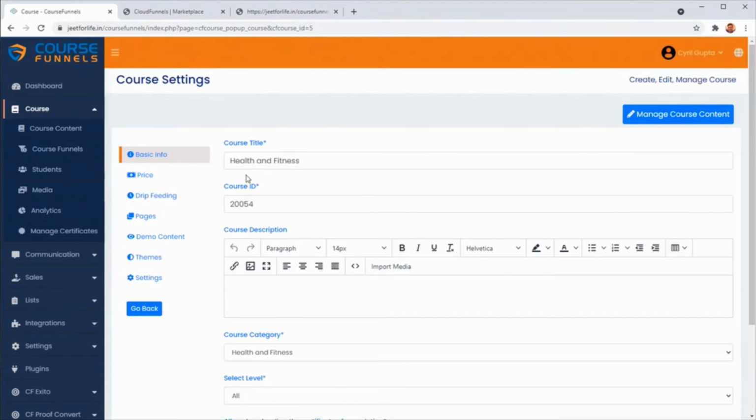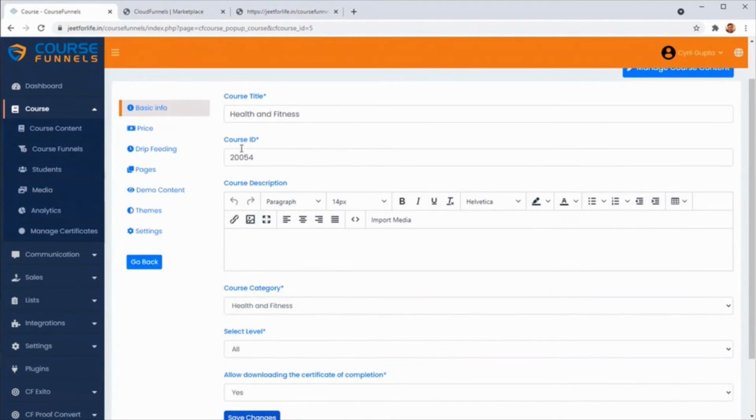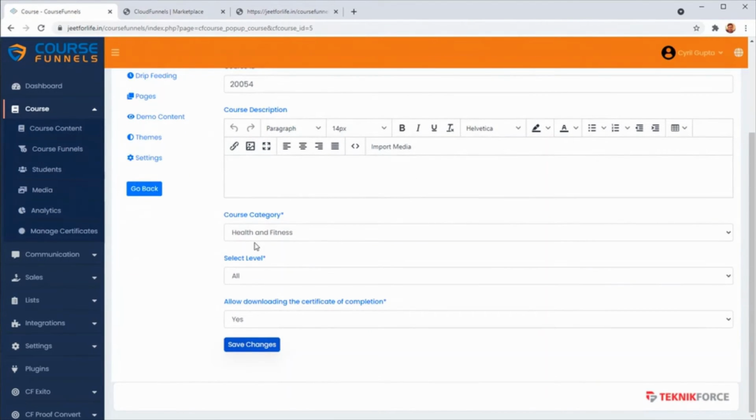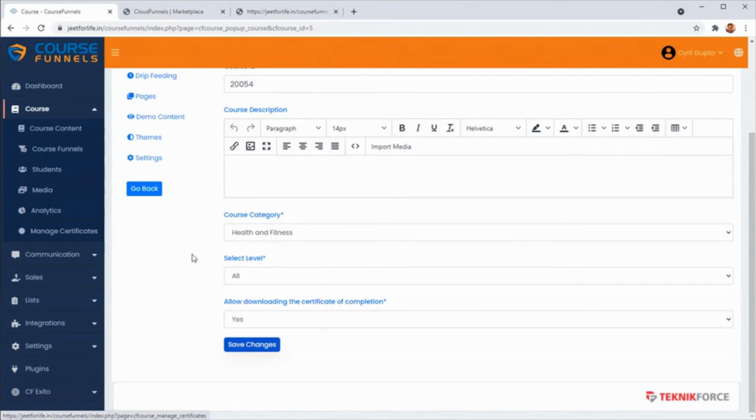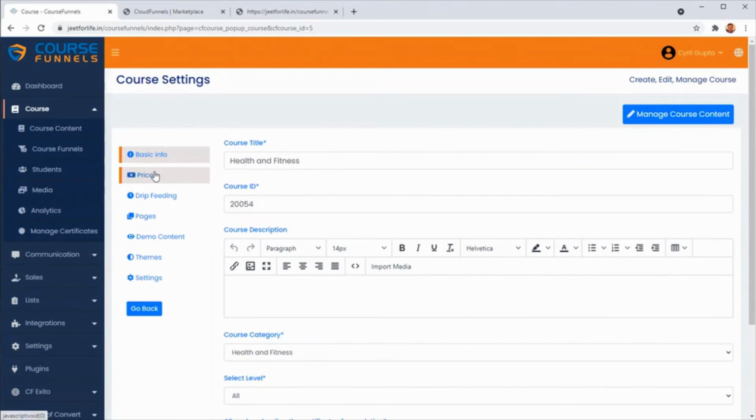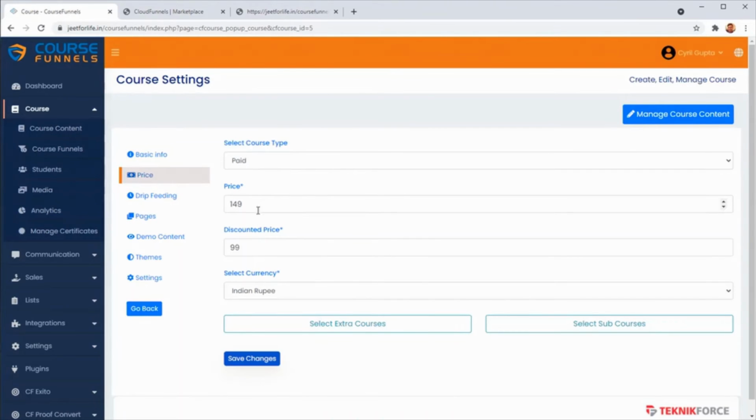So you can set up basic things like the course title and ID if you want to give it, the description, any kind of category that you want to select, the level of the course, and do you want to allow downloading of a certificate? So actually CourseFunnels supports a certificate. I'll show you how to set it up in a moment. You can also set up the price. So if you got any kind of pricing, like the custom price, you can set up that price. You can also select the currency.